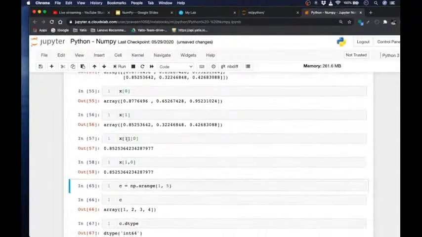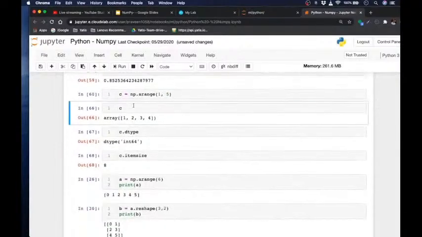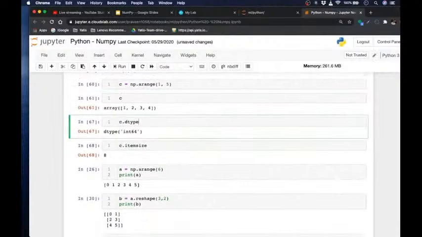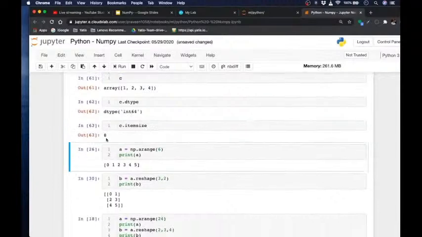And again, I can access this either by 1 and 0 in separate square braces, or I can put just 1, 0. The net result is the same. See, np.arange(1, 5). If I declare something like this, you can check the dtype. Each of these items is basically a 64-bit int. Item size, the size of each item, is 8.